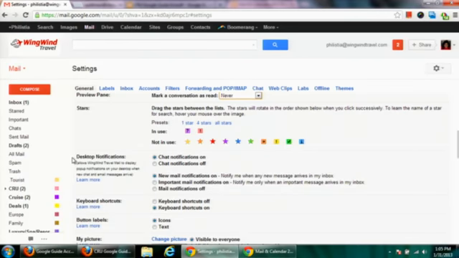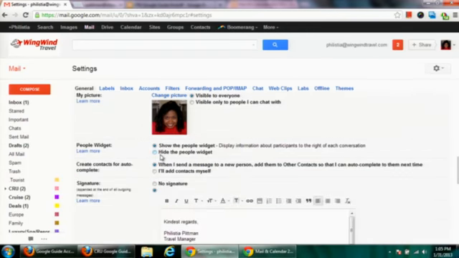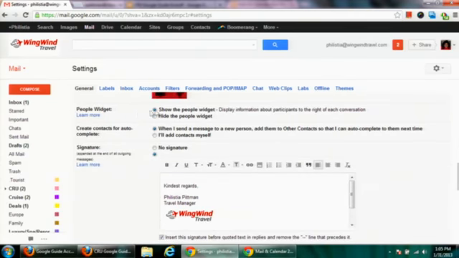All right. Now, desktop notifications should be turned on. And I was told yesterday that a lot of you don't like little pop-ups. So if you don't want pop-ups when you get new mail, you can keep that turned off. But you have your desktop notifications to turn on chat and to turn on new mail. And you also have the people widget. And I showed you how cool that is. So you want to make sure you keep that on.